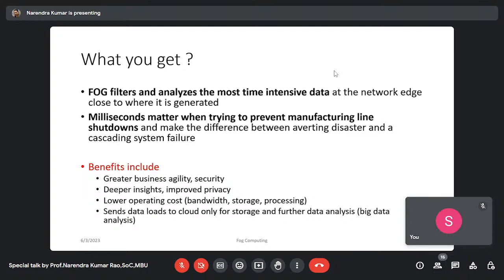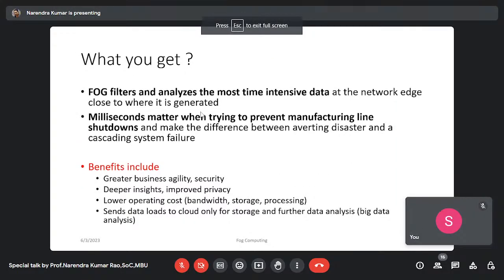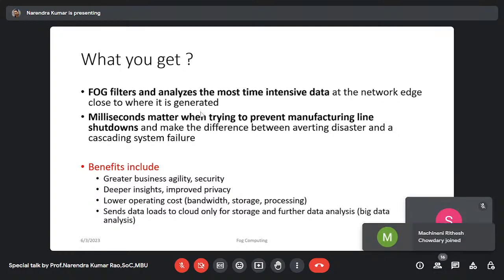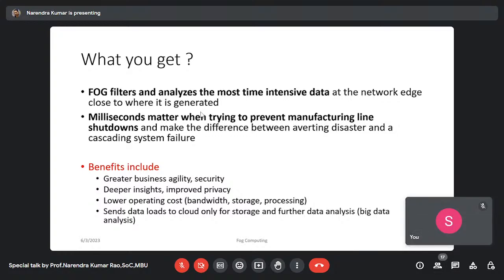Now, here comes how bandwidth is divided, how it is utilized, how it is effectively used. They can reserve their bandwidth minute to minute and second to second. That is still possible through fog computing. That is how companies are now reducing the amount of bandwidth that they allocate, and they have lower operating costs. They send loads of data to the cloud only for storage and data analysis, not for connectivity. Connectivity is the thing that will be taken care of by fog.